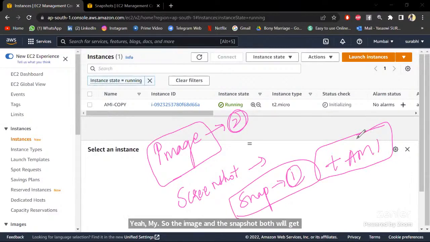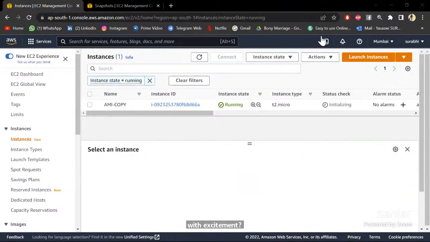Creating an AMI and copying an AMI definitely takes time, because a snapshot takes a few seconds and an image can take a few minutes. So when will we deal with an AMI? Simply when we are dealing with a C drive. That is the only little theory that you should know about this.